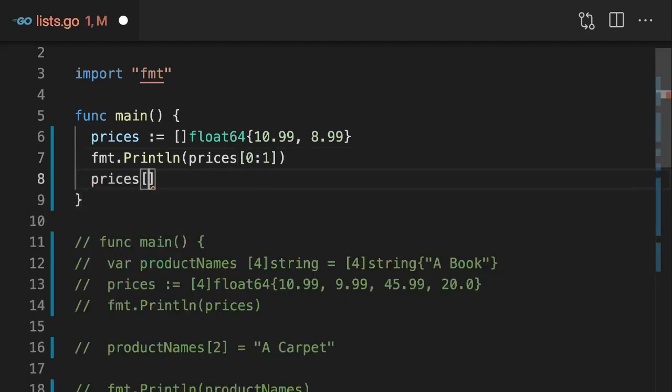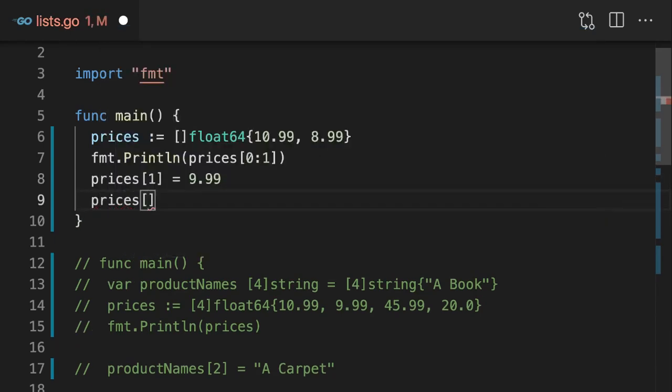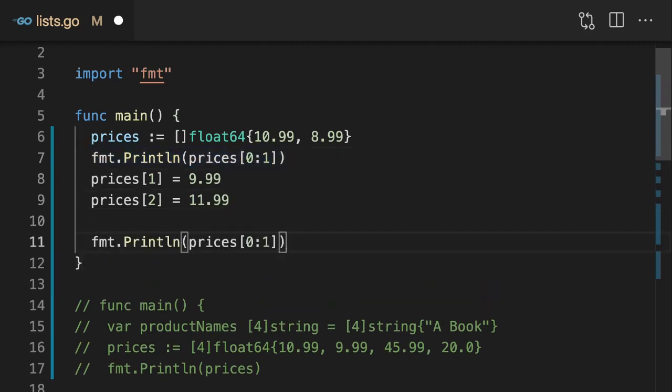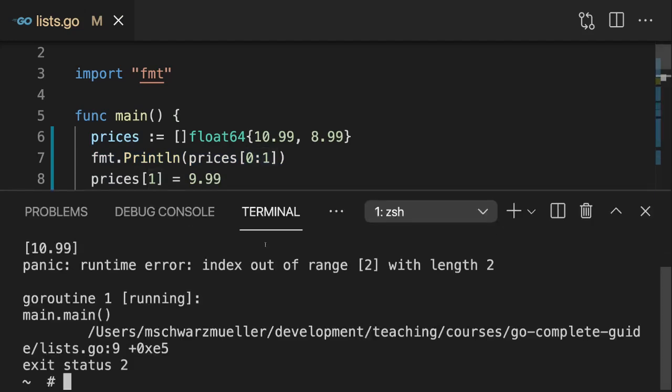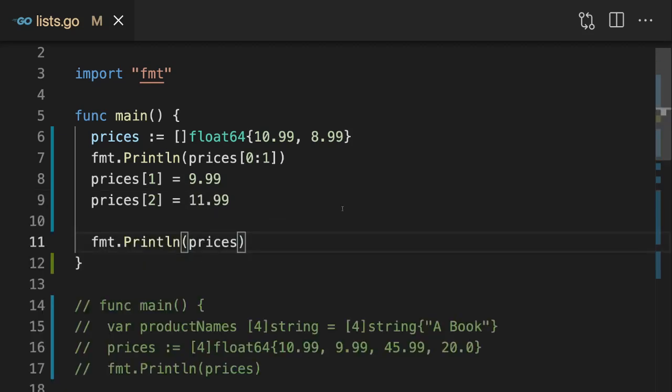Now we can, of course, also assign values like this to override the second value. But what we can't do is assign values to indexes that are not part of the slice. If we would try to do that and we then output prices thereafter, it crashes because the index is out of range. I don't get this error in the IDE, but I get it when I try to execute that code.